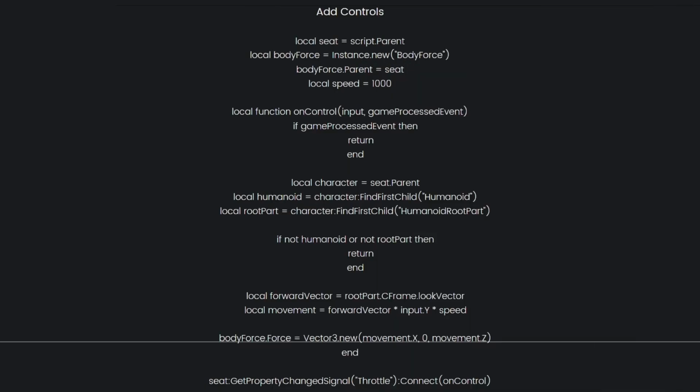Now, add controls. So script the seat to enable controls. Right-click the seat part, go to Insert Object, and select Script. In the script, write code to handle player input for movement. So for example, this is the example script, okay? But remember, this is for a basic or simple plane only, okay?